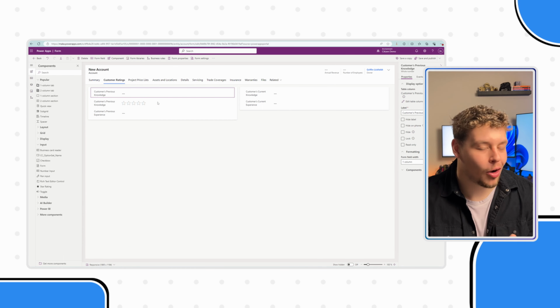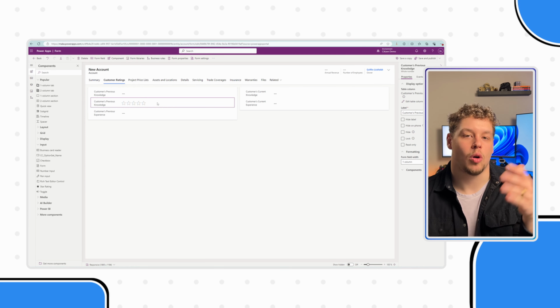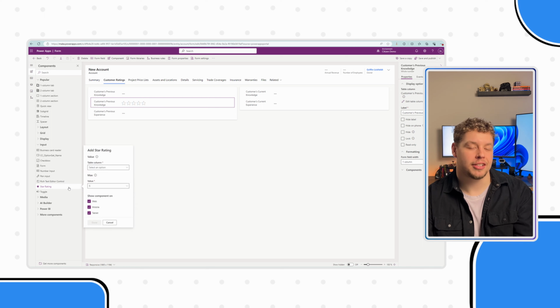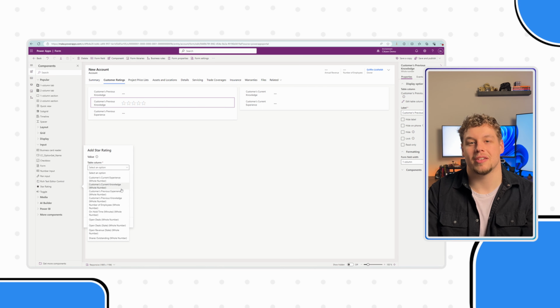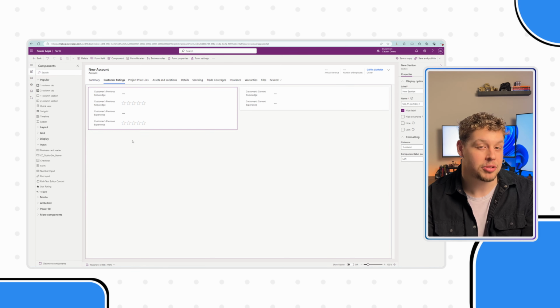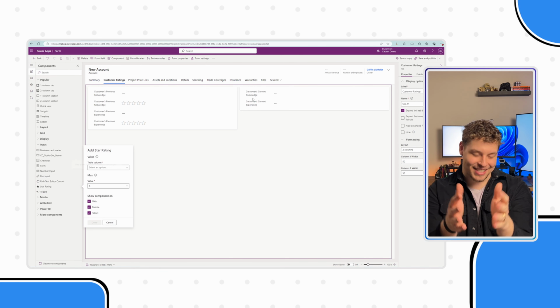Just so you know, you can only add this star rating to whole number fields. Something that I think should be an improvement is being able to add it to option sets, because a lot of times if you already have existing rating fields, they probably have options related to them. But that is for another day.